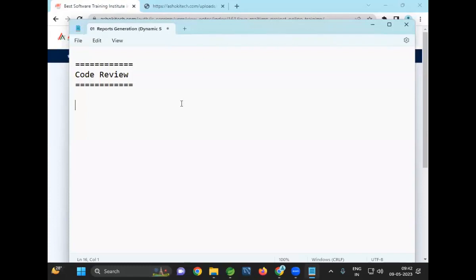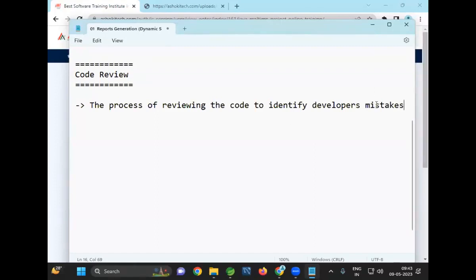Now, when we complete our development, before committing our code to the Git repository, we need to identify, do we have any mistakes in our code? Are there any problems available in our code that we need to identify? To identify the problems of our code, we are going to perform code review. So code review, the process of reviewing the code to identify developers' mistakes. The main aim of the code review is to identify developers' mistakes.